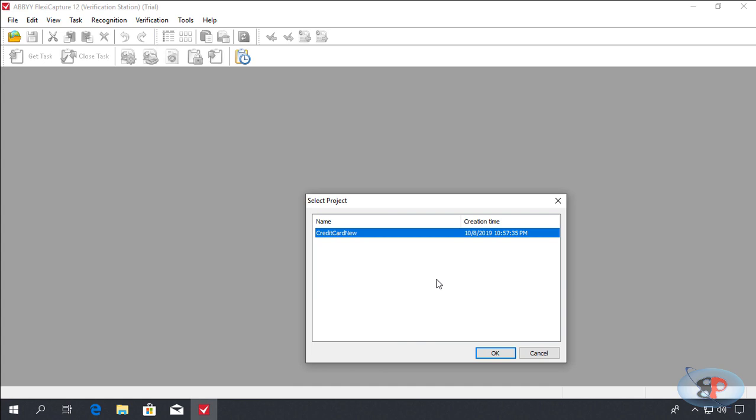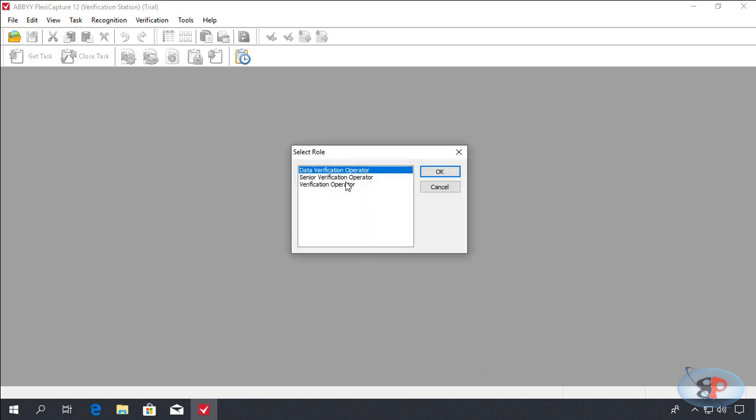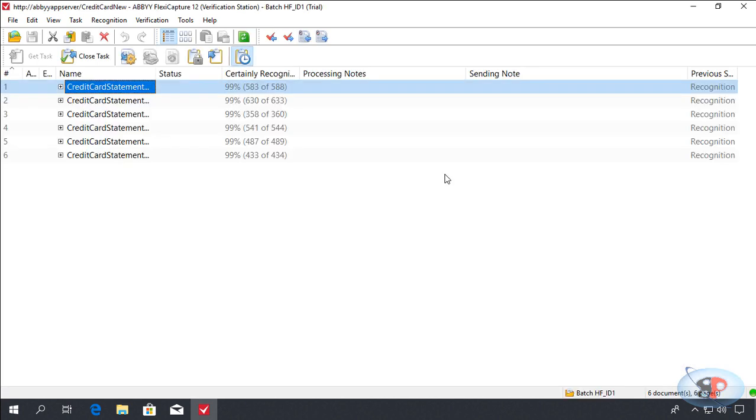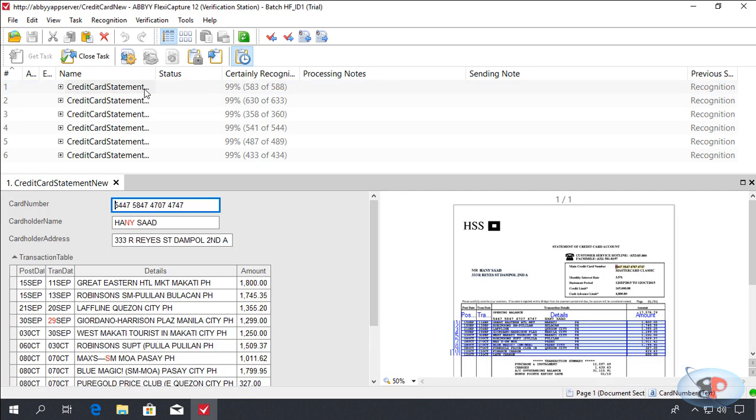So there's only one project that we uploaded, which is our credit card project. So I'll click OK. Then I'll select the verification station operator, click OK, and you can see all the items waiting for your verification. I'll complete the verification of all these items so that we can see the output.